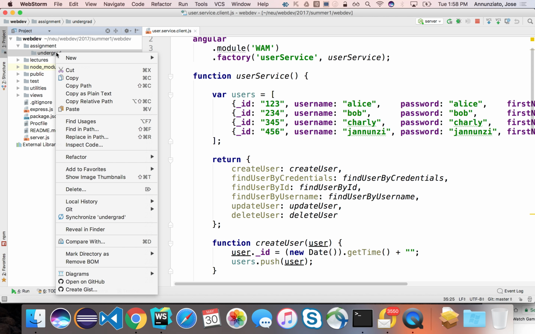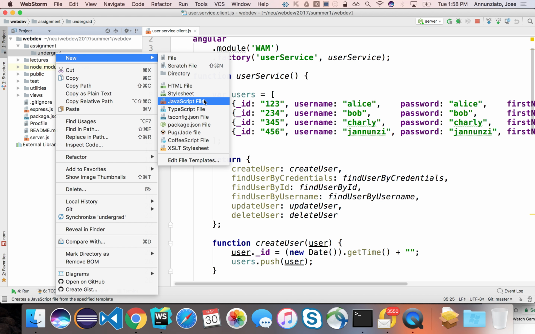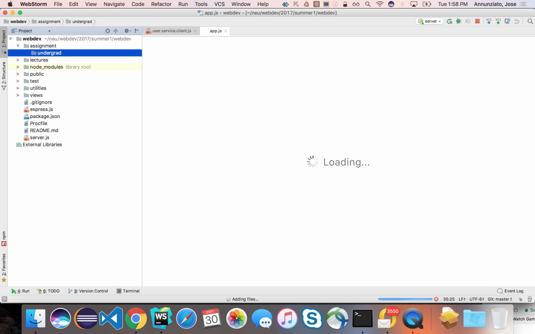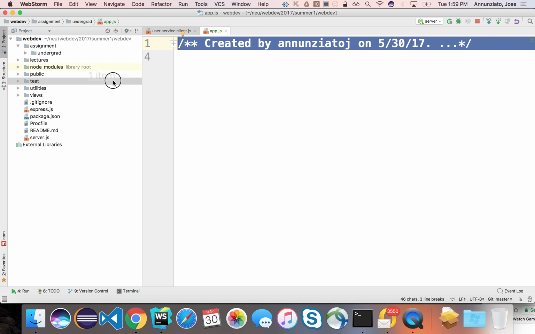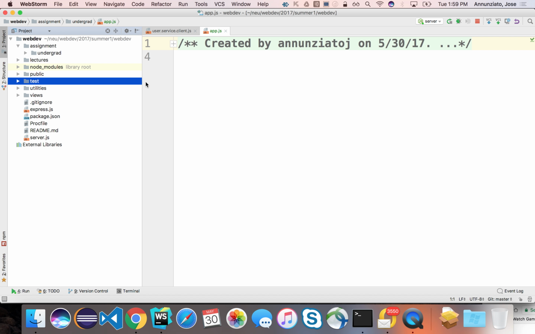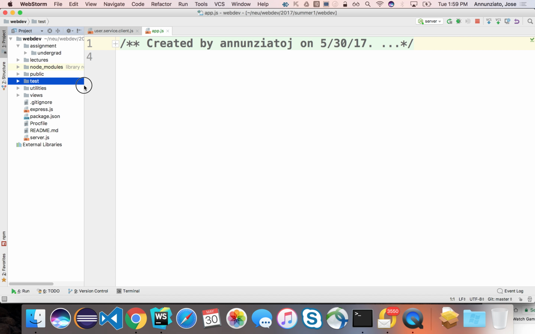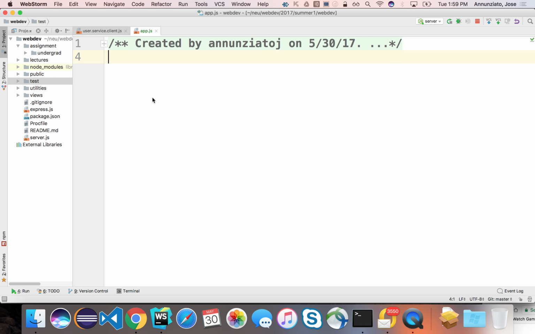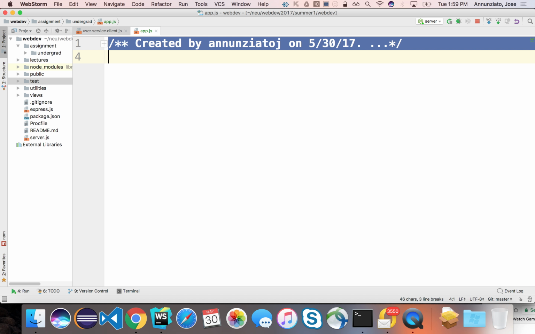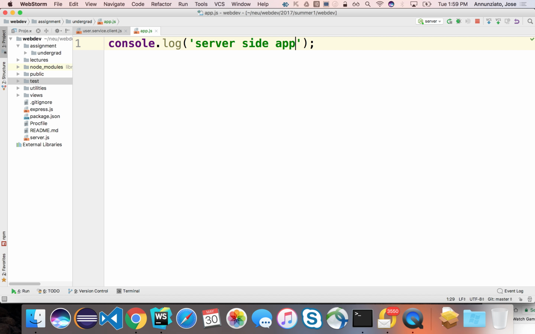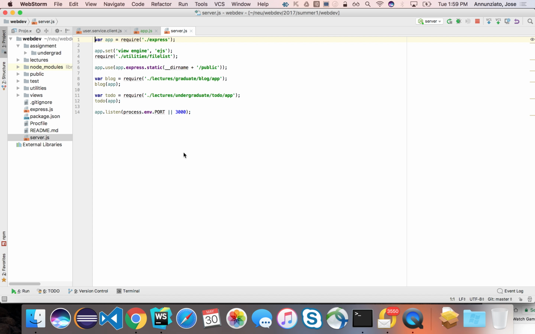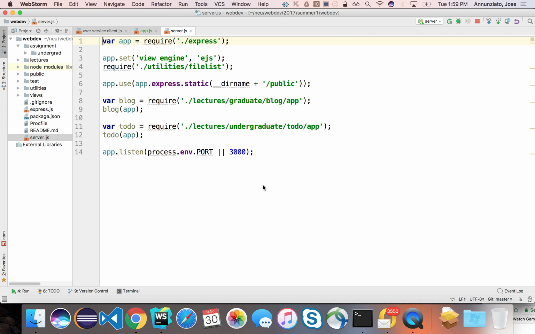Okay, I'm going to put here an app.js. Right, and this will be my server side file. Server-side application, and it's going to work in tandem with the client-side application. All right. So I'm just going to do here console log server-side app.